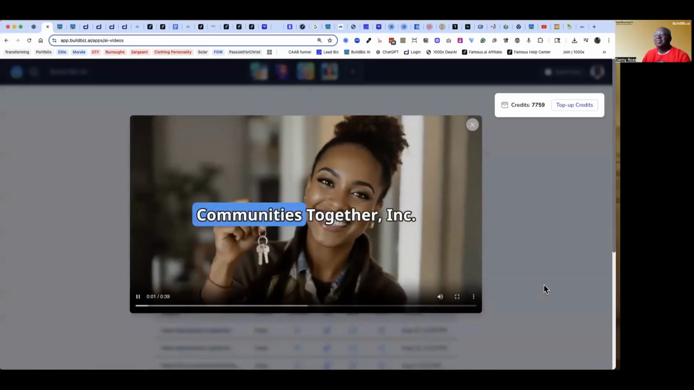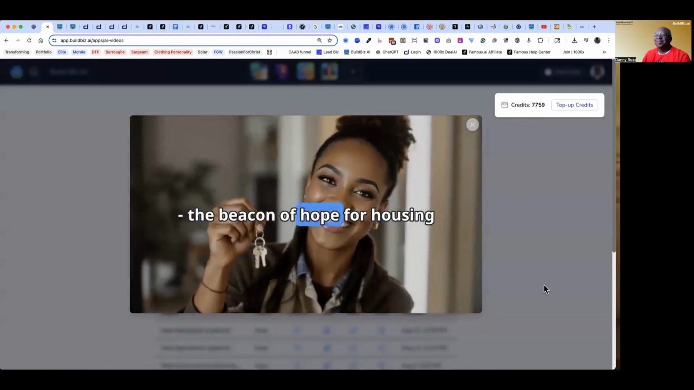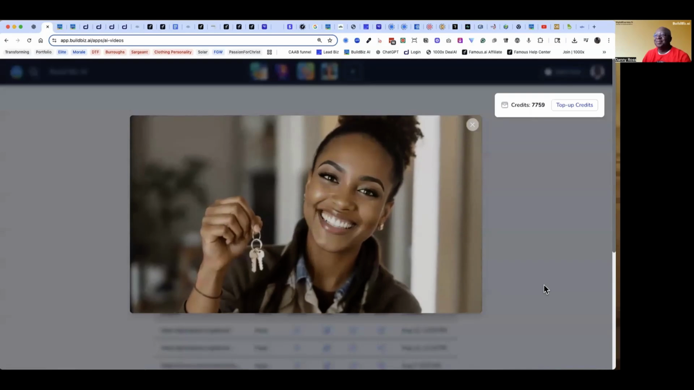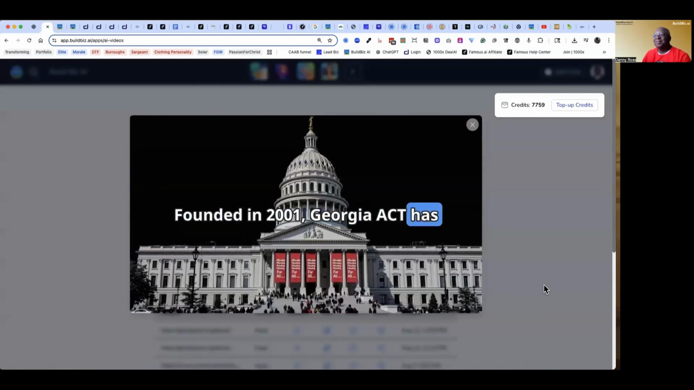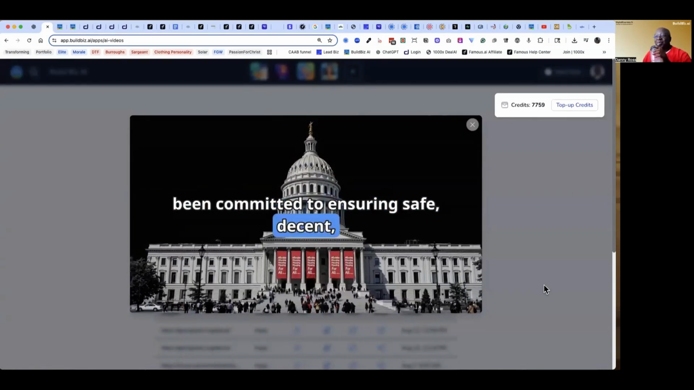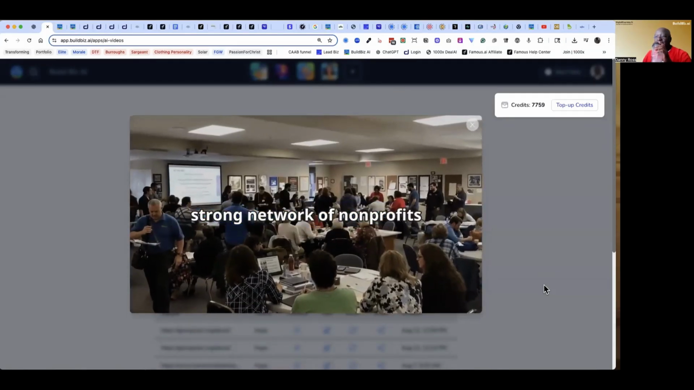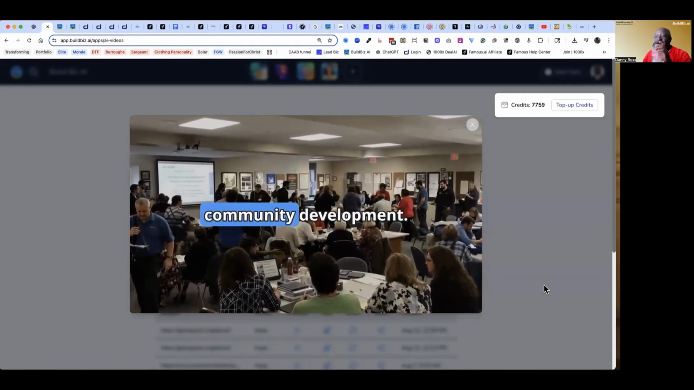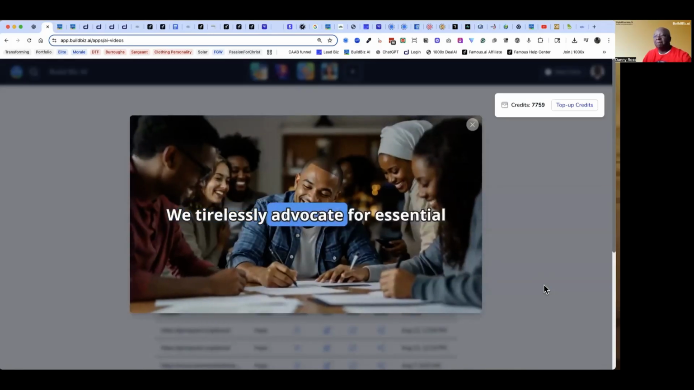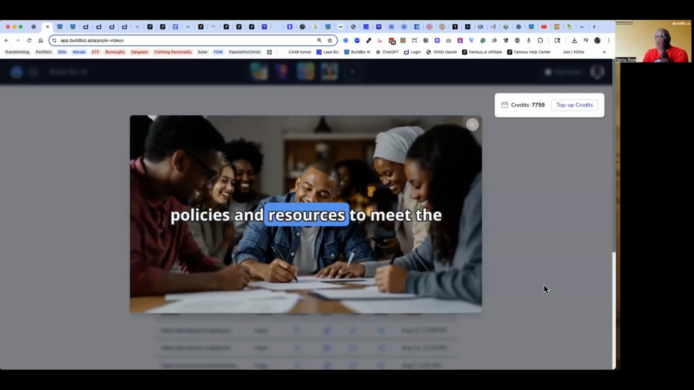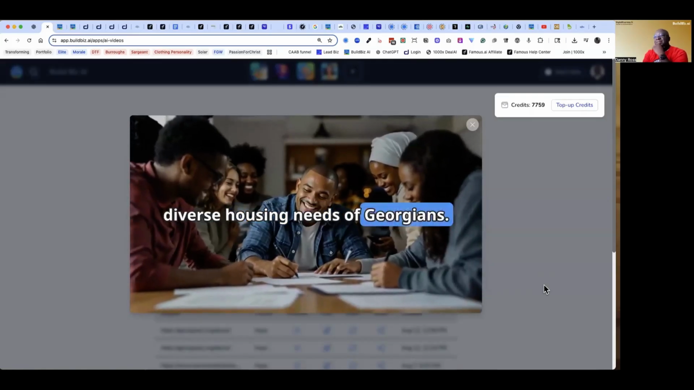Welcome to Georgia Advancing Communities Together, Inc., the beacon of hope for housing equality across the state. Founded in 2001, Georgia Asset has been committed to ensuring safe, decent, and affordable housing for every Georgia family. Our mission empowers a strong network of nonprofits focused on housing and community development. We tirelessly advocate for essential policies and resources to meet the diverse housing needs of Georgians.